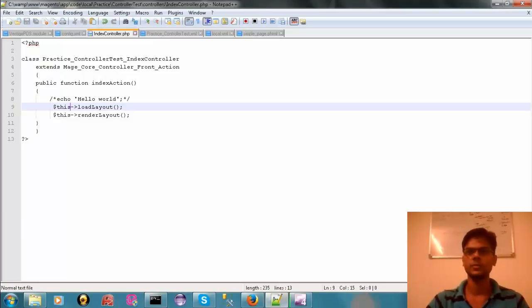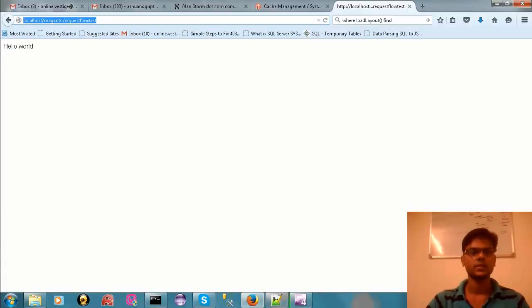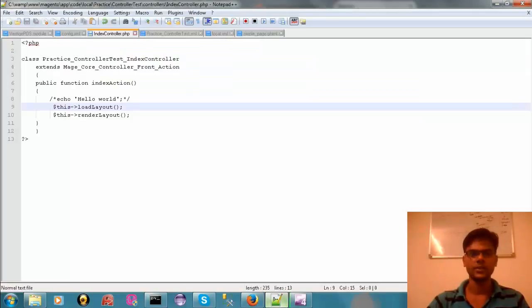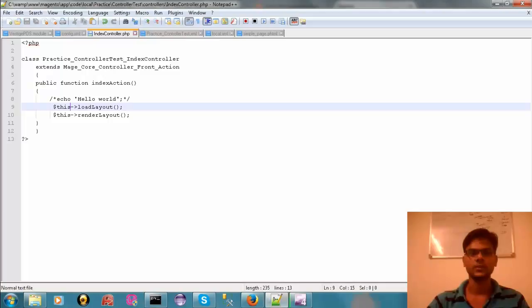The control will be passed on. Here I'm entering the front name request flow test, which was our front name. After calling this, see the title name and the background have changed according to what was defined in our template. This is what we wrote in the local.xml file, which we called from our controller.